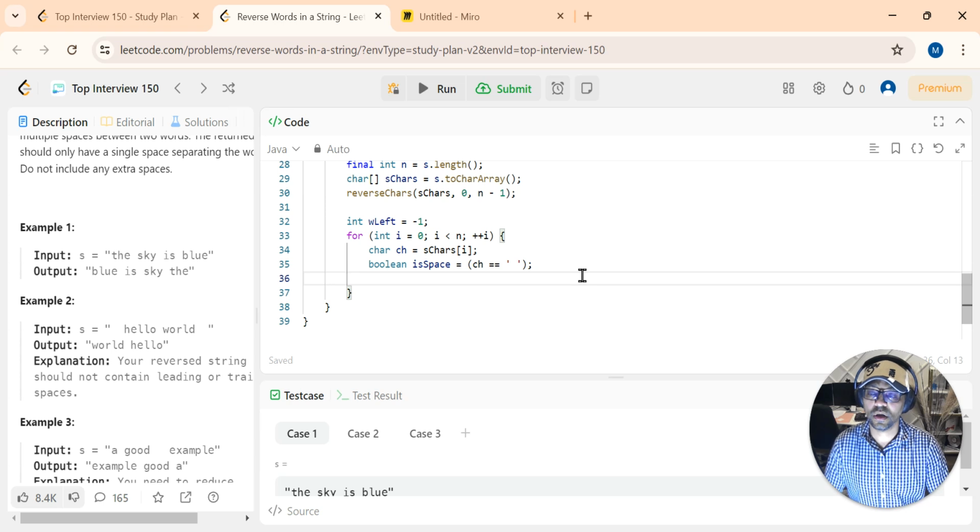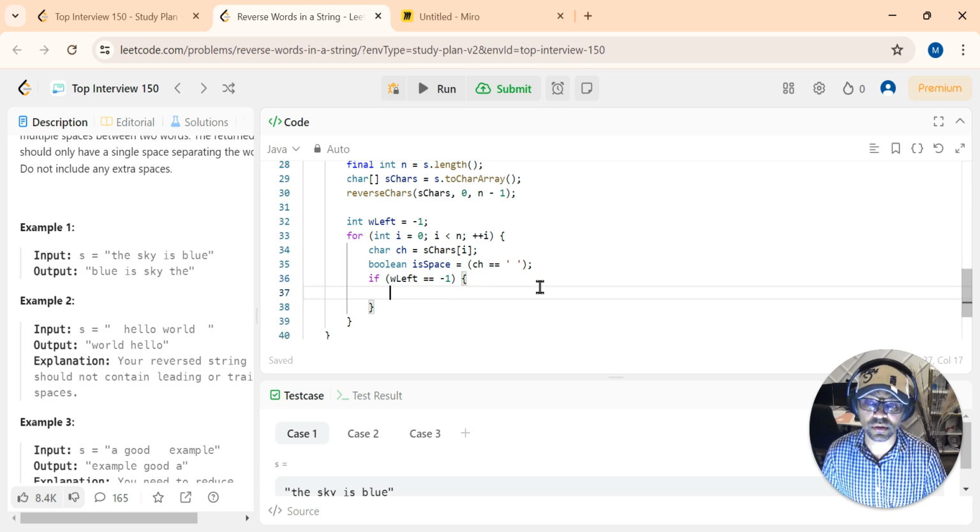Okay. So now we have what we need, and we would have been inside a word if w left wasn't -1, right? Okay. So we say if w left equal -1. Then what does that mean? That means we are already inside a space, right? And if that happens, we were in space, but now we are not. The previous character was a space, right? And right now we are not in space. Okay, so if not is space, that means we need to start the word, right? So w left equal to i, right?